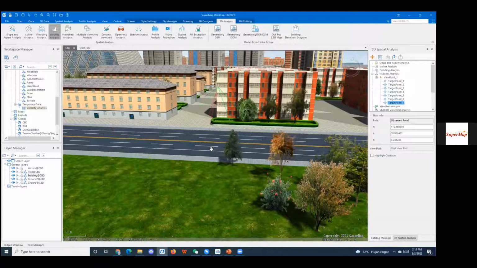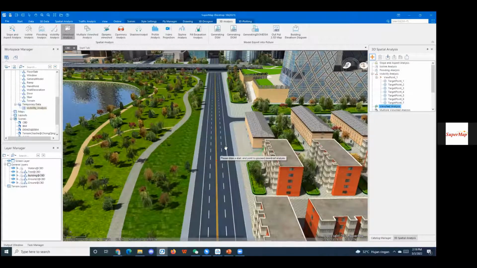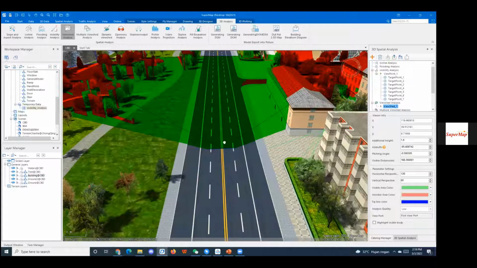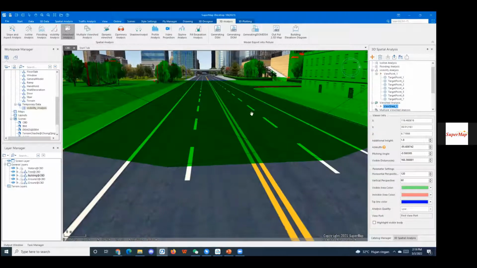I right click, I left click, and here there is a green color and also a red color. Okay, this is the viewpoint that I choose, this one. The green color shows the area that can be seen from that viewpoint, while the red color cannot be seen. It's maybe because it is covered by other objects, or it's behind the other objects or something like that.